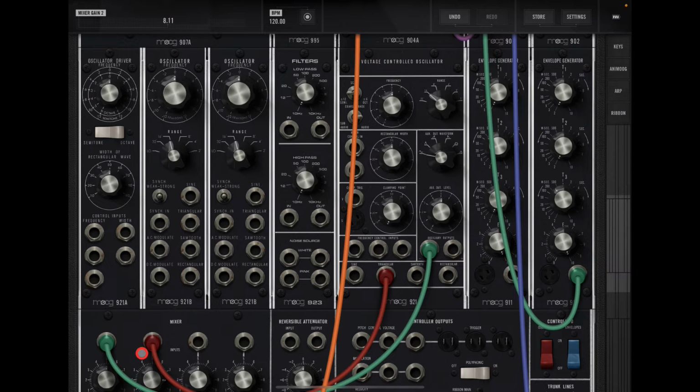So we've got a triangle, and on this we're using, you see our auxiliary output here is a sine wave. We have all these different waveforms for our auxiliary output. So let's turn this into a saw.